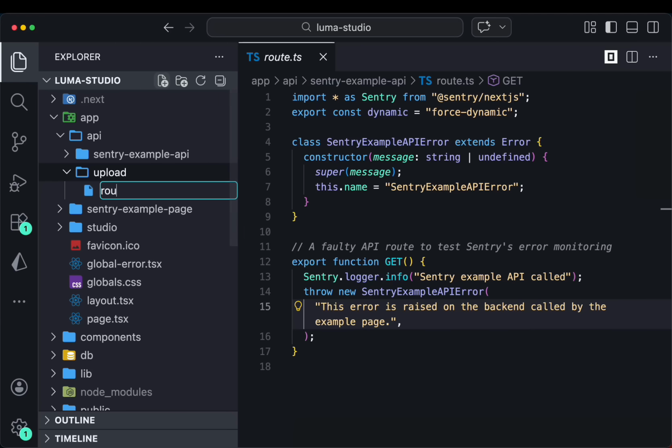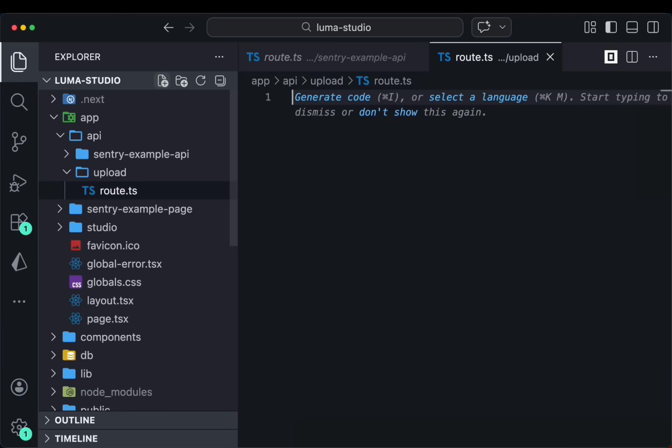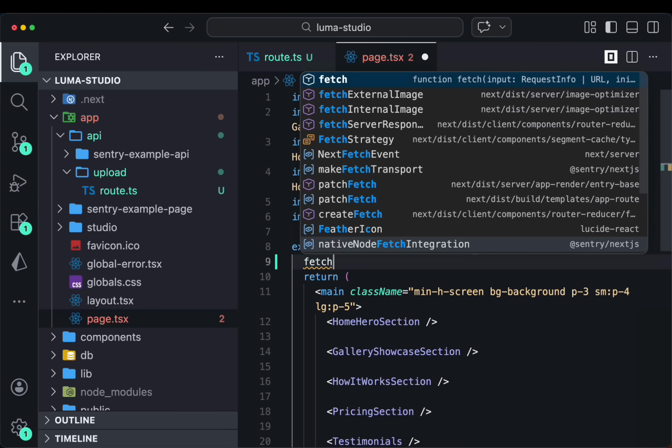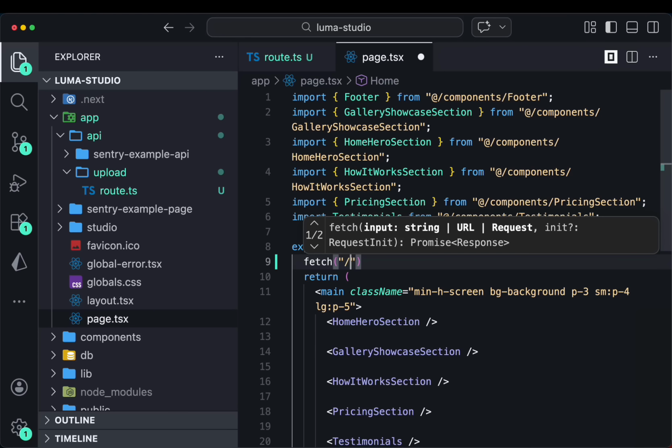And within this, we'll have a route.ts file. So basically, we're going to send a GET request to this endpoint, and it's going to look like this. Let's just say we'll have a fetch request to /api because that's the folder name it is in, and then the folder name, which is upload. So that's the convention. I think you already know this.